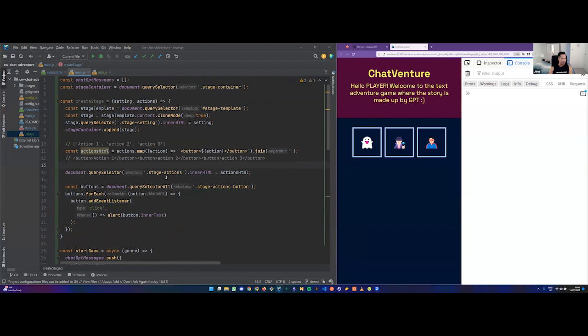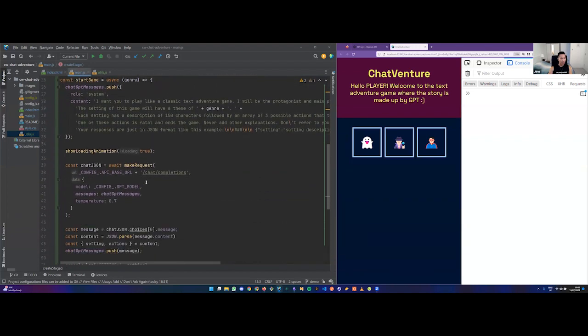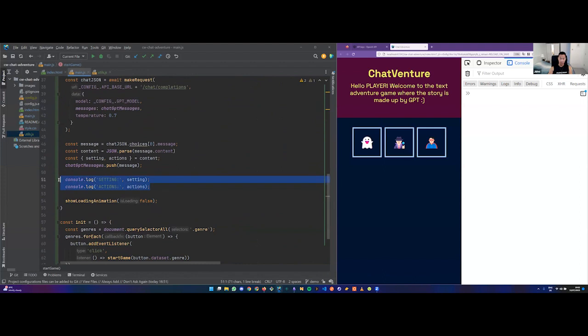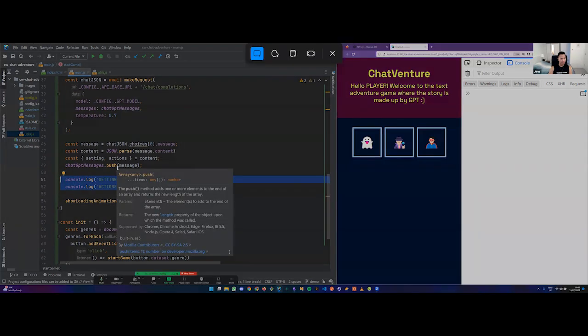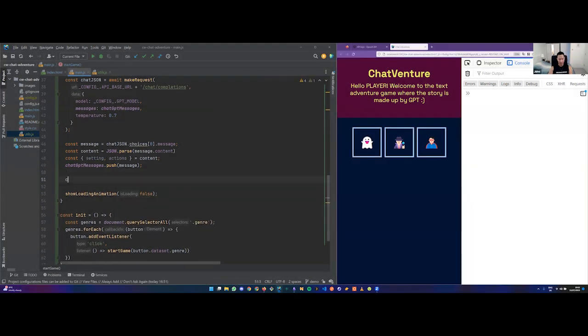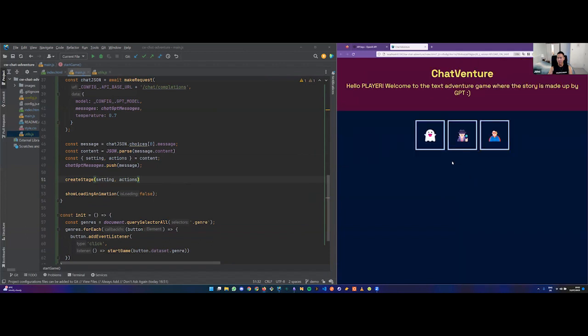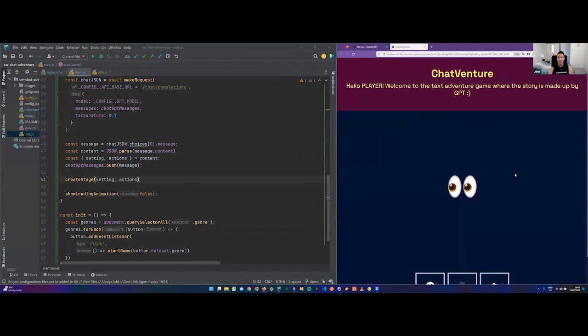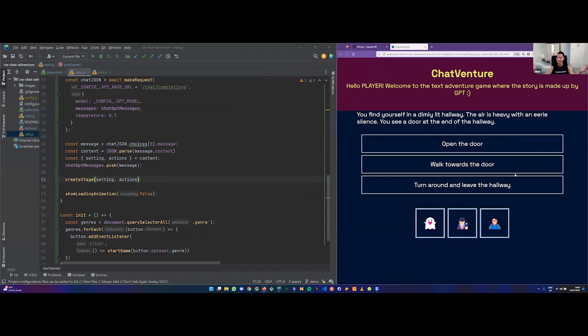Cool. Let's start to see that in action. The way we'll do that is I can now remove these console logs, and I will create the stage once I receive back the actual settings and actions from the ChatGPT API. I can close this. Let's go for horror. Nice. So what we got before in the dev console is now being displayed on the page.